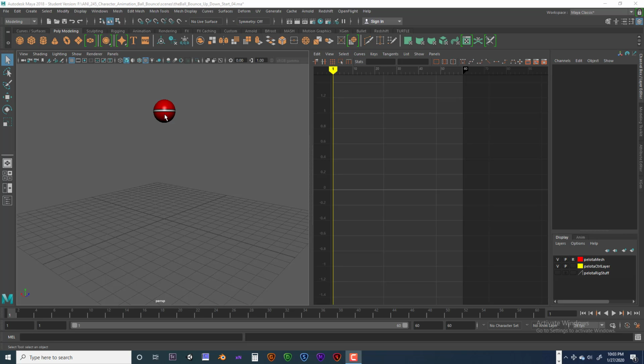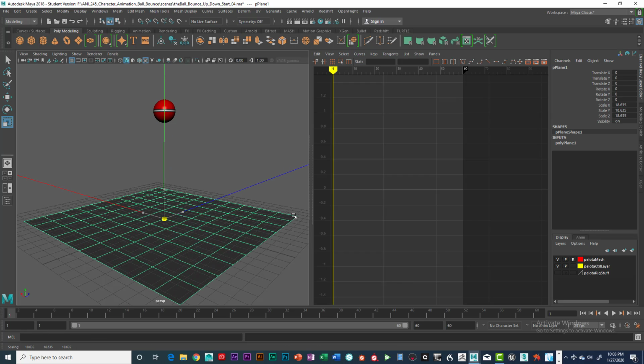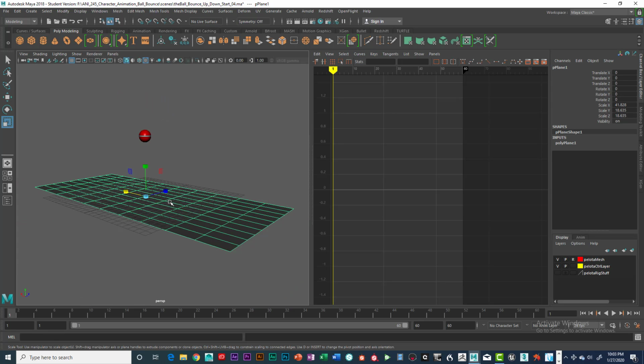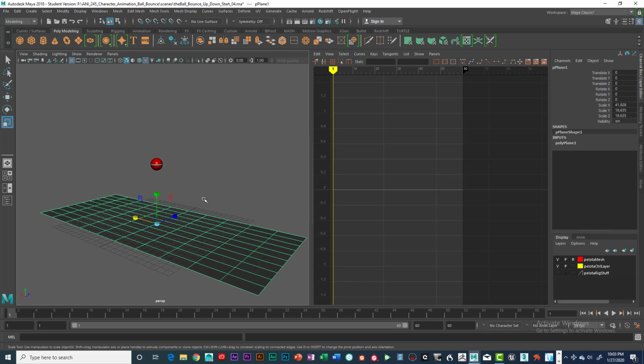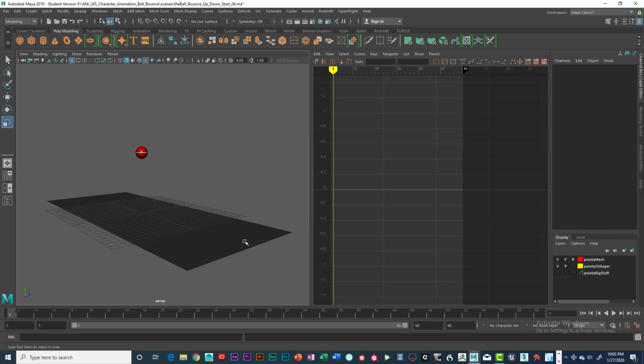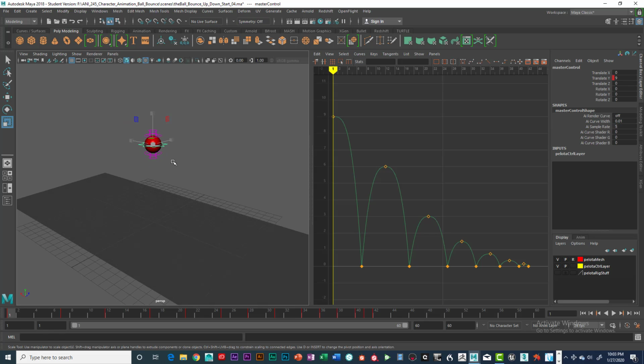And we're going to go ahead and add a floor to this. With this we'll create something that's a little longer, like that. Alright, so that'll be our floor. And what we're going to do now is show all the controllers of the ball, and we're going to just animate this part right here. We've got all the animation for the bouncing ball here.